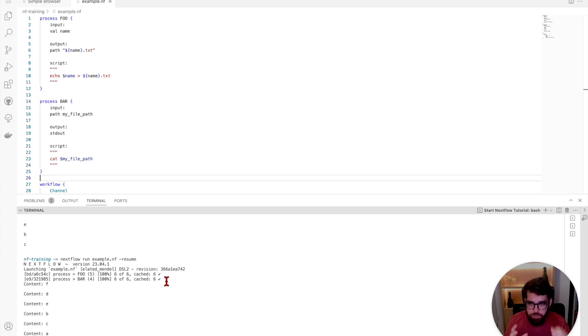You do something and you test. You change something and you test. You add a new process and you test. You saw you made something wrong, you fix and you test. There was an error, you fix and you test. You run your pipeline sometimes hundreds of times during development. And without the resume feature, it would be hell.